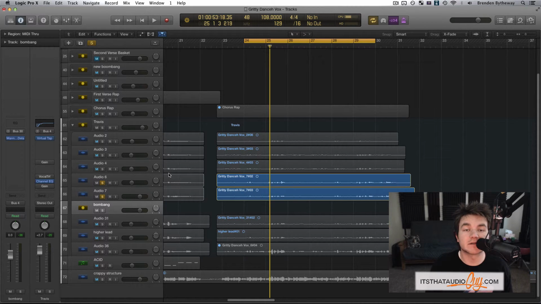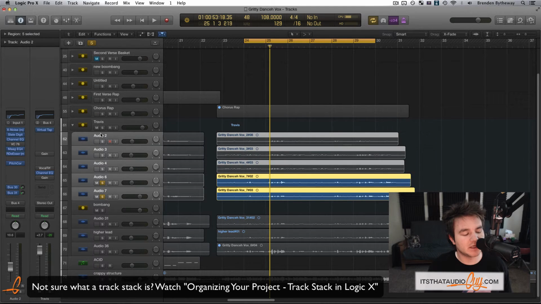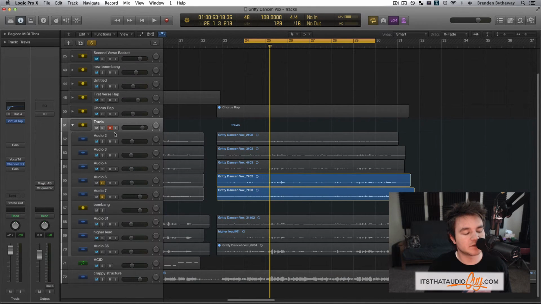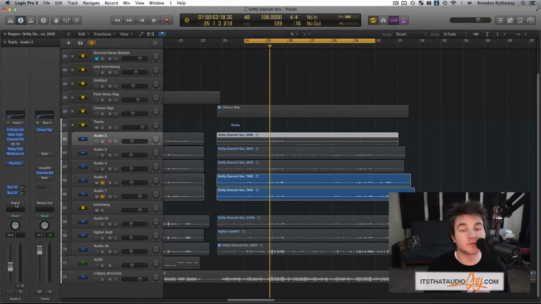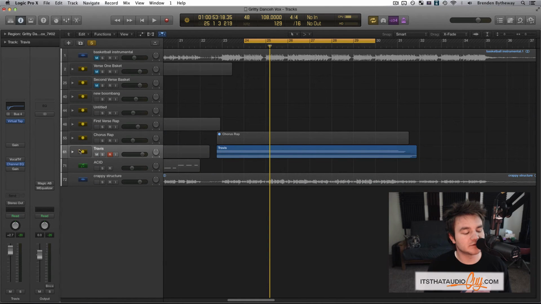So I love to use buses for reverbs, delays, parallel compression. If you're not sure what that is, check out my video on that. And also for, in Logic, track stacks. So you can stack a bunch of things in one area, and then they will all go to a central bus. So in this case, 4. So now if you look right here, all of our vocals are being routed to bus 4. Okay, and then I can control the parameters globally for the vocals right there. And then you can, of course, close it down.